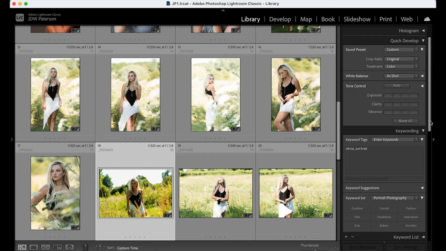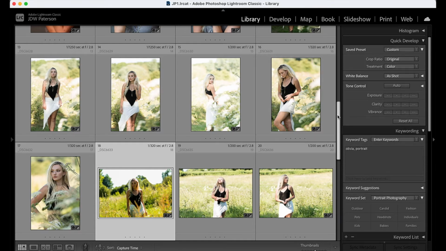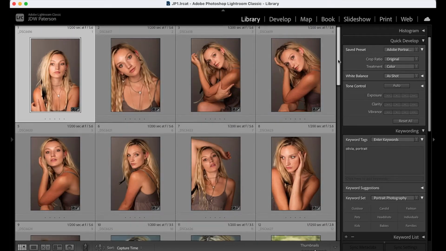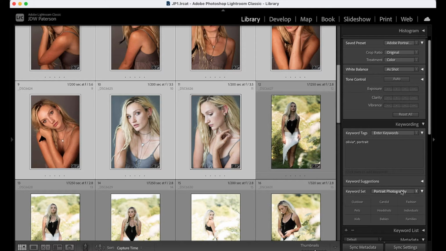Now we also have some keywording controls on the right over here, and these are slightly more involved than those found in the import dialog. So for example, let's highlight this first set of indoor portraits here, and I can go to my keywording set here. I could add more keywords, or I could go into the keyword sets here.